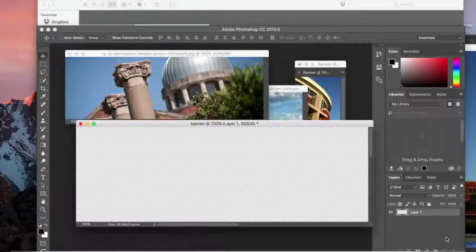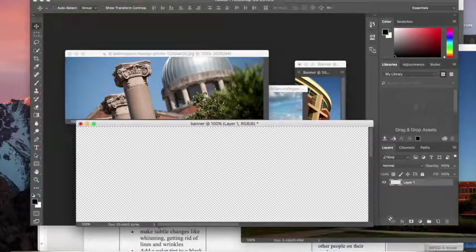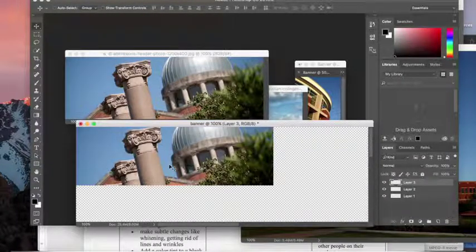So I'm going to add for myself a new layer just because I like to start up on top. And I'm going to use my move tool, the very top left on the toolbar, and drag this first picture, this header of HBU, down into my layer palette. So here it is right here.